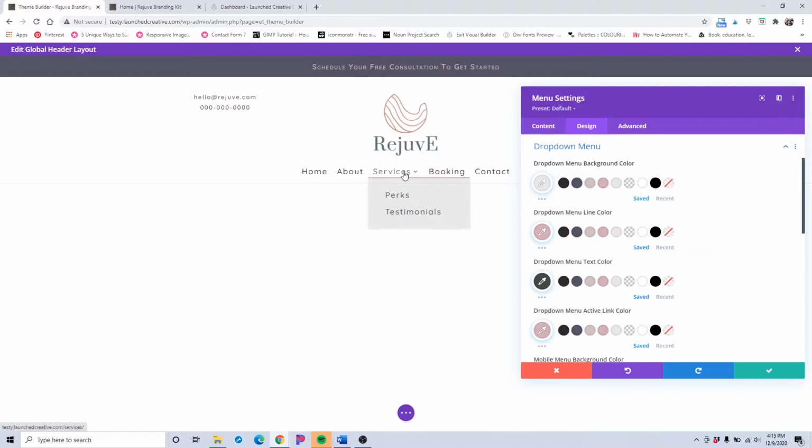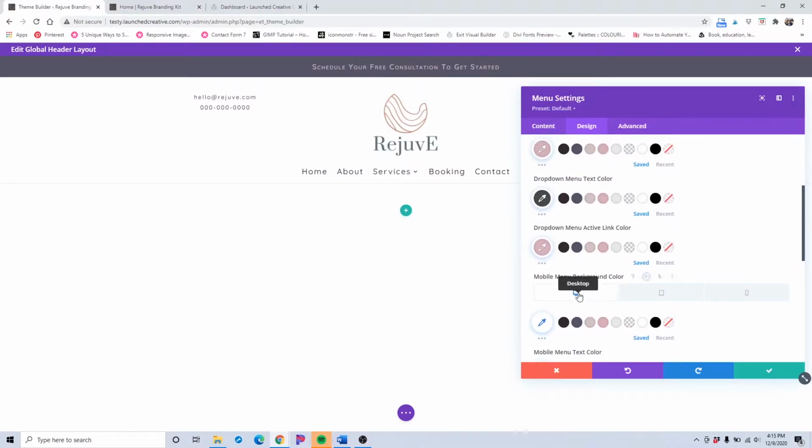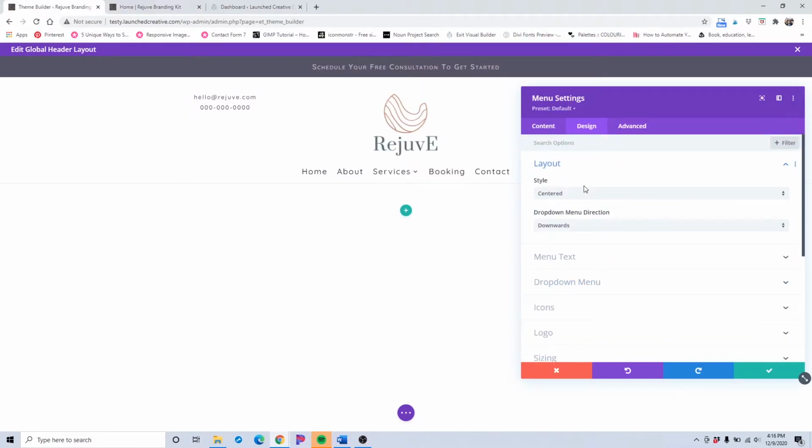And then for this drop down menu, this is for when you hover and you have a drop. If you don't have a drop down, don't even worry about it. But you can change those items here. So if I change that there, it changes like that. So that's what that drop down menu does. And you can change all of these design elements here. To change the layout, you would just do that here.